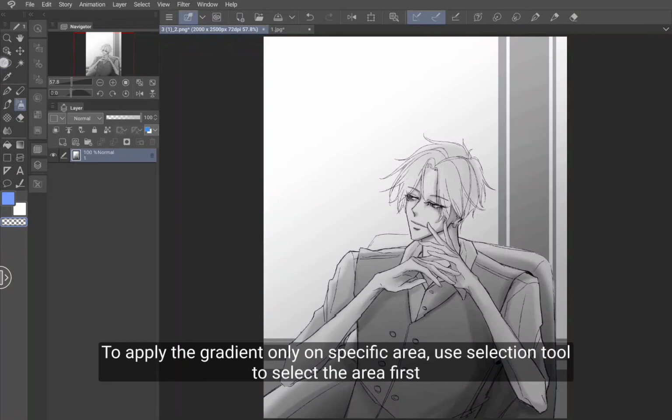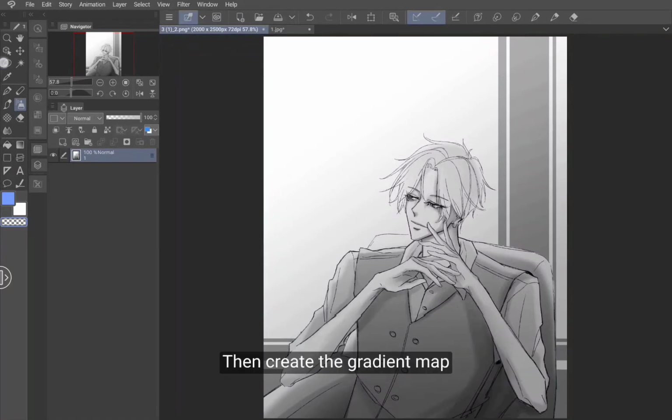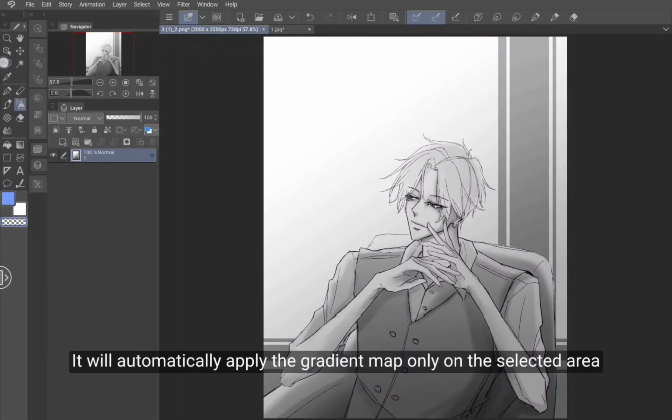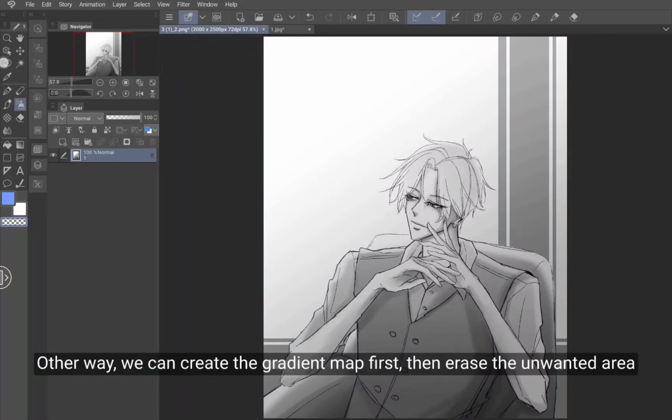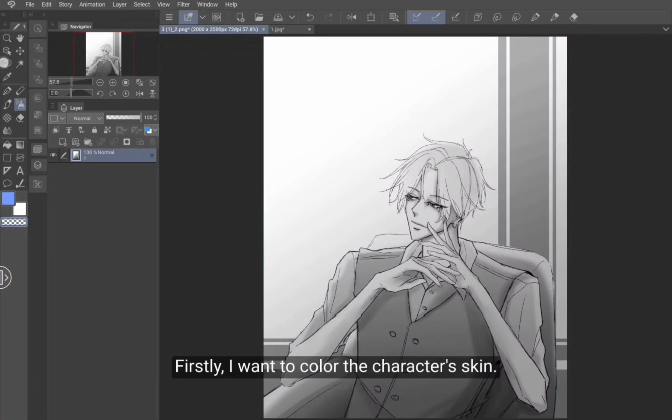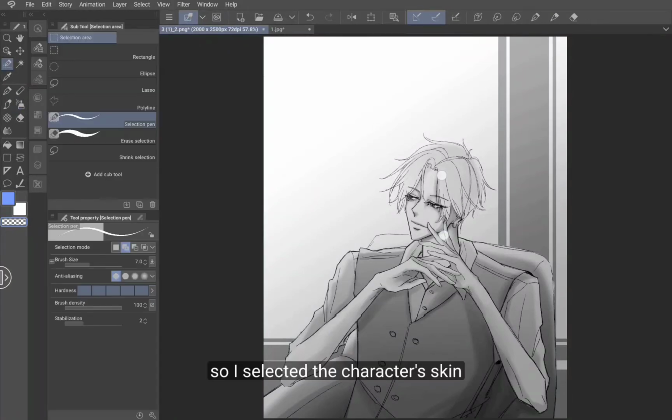To apply the gradient only on a specific area, use the selection tool to select the area first, then create the gradient map. It will automatically apply the gradient map only on the selected area. Another way, we can create the gradient map first, then erase the unwanted area. Firstly, I want to color the character's skin, so I selected the character's skin.